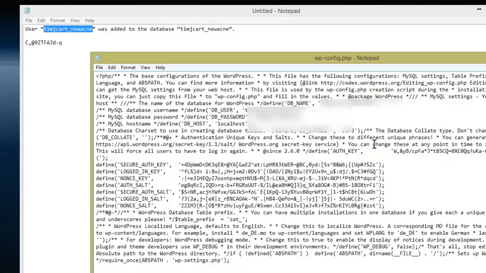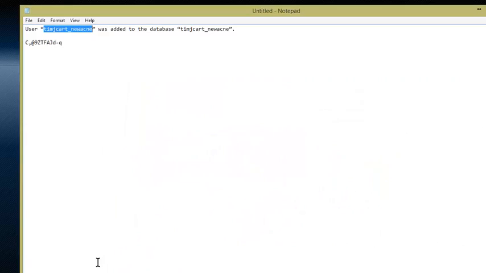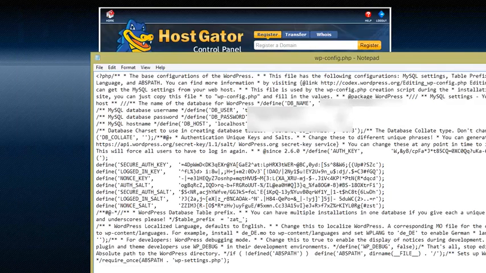Paste that in there. Okay, now we need to go get the password that we saved right here, and we put that in where the DB password is. So that's this one right here where it says password. So we paste that in there. Okay, and then the DB host.